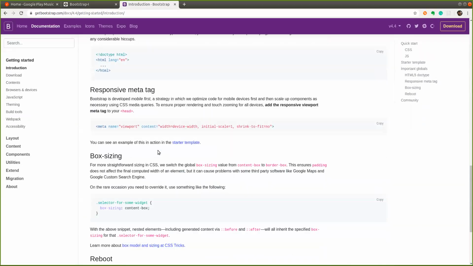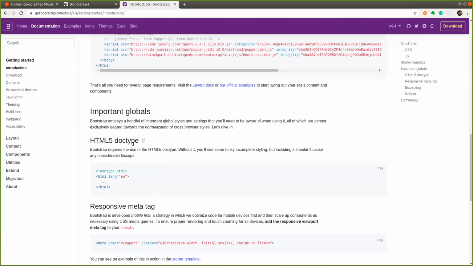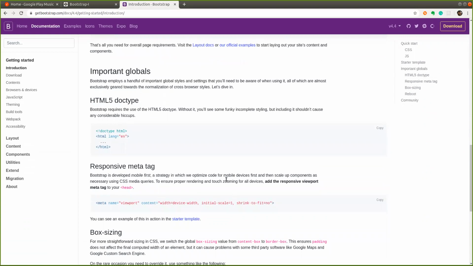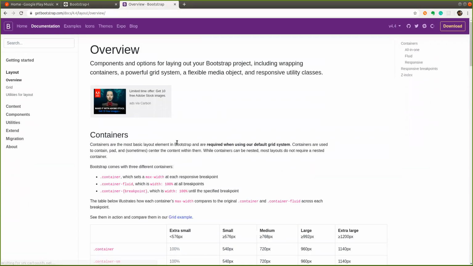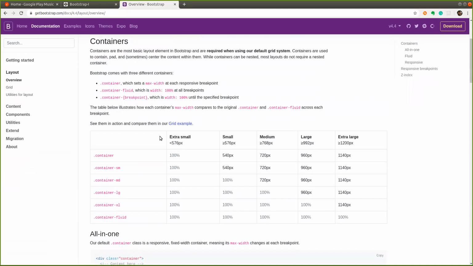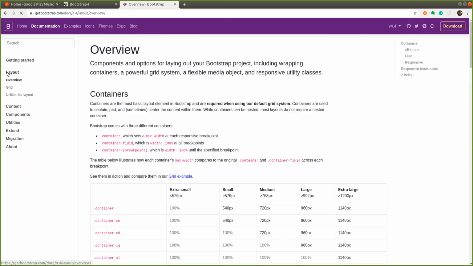It has all the things. It has the doctype, and if you want the responsive meta tag, you can add it. Now let's start with the layout.